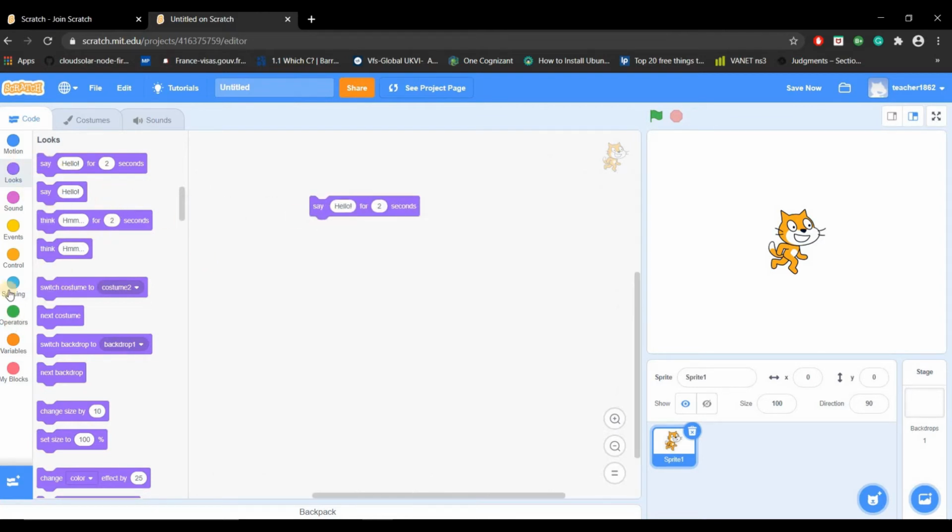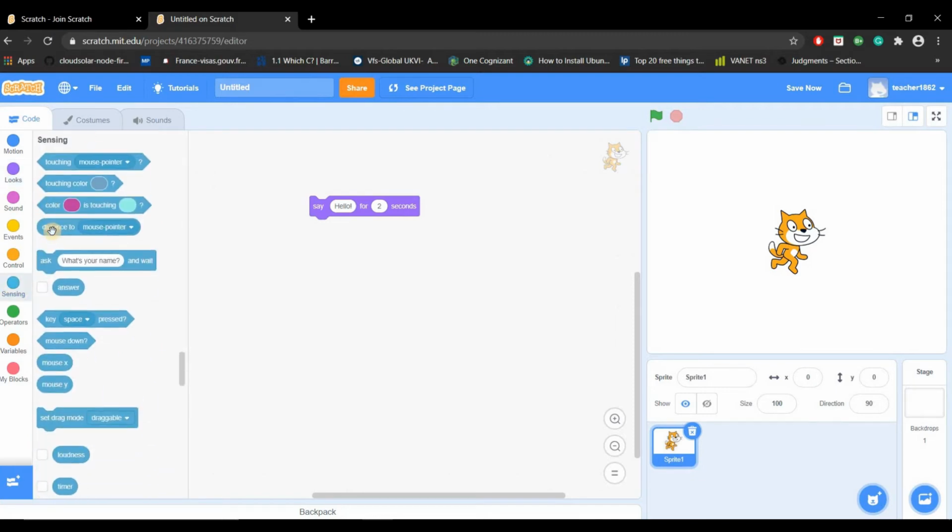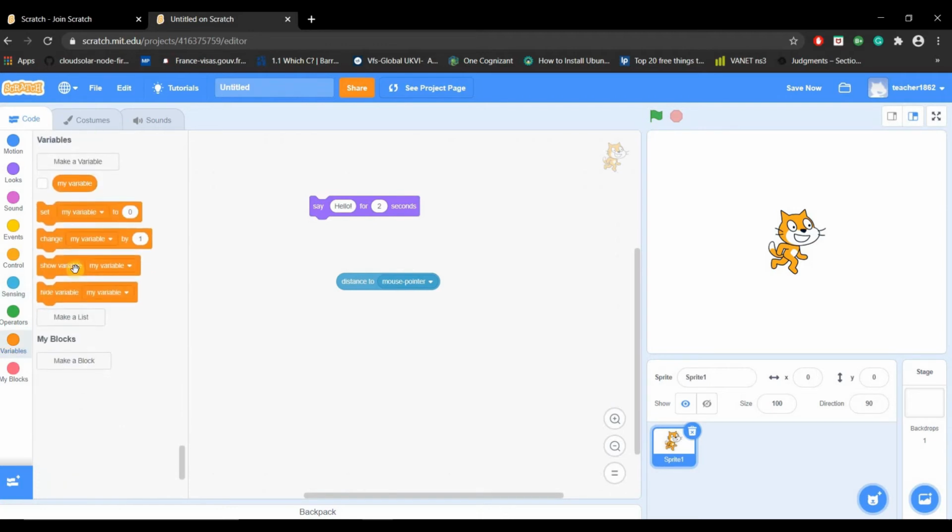See, you can drag these blocks. You just have to click, hold and drag. Okay, so here we are going to create the code section.